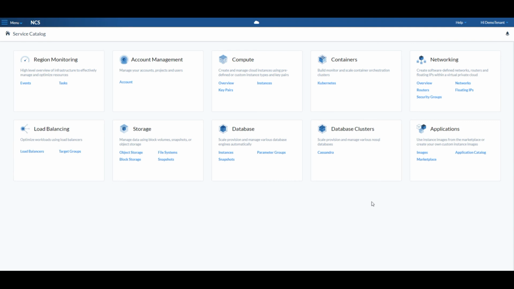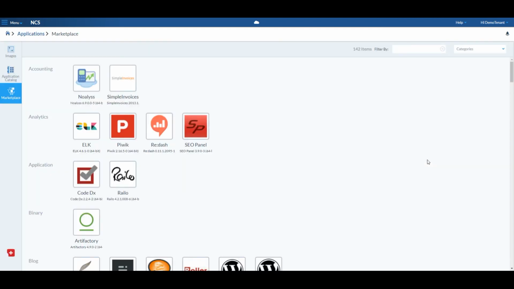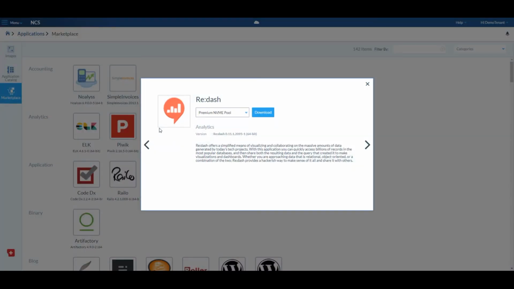Now, the last thing I want to show you is the applications section, and specifically the marketplace, which we are pretty proud of. The marketplace, as it is today, provides you 142 open source, free and ready to use applications that you can simply click on a specific application that you're interested in. You choose your storage pool and you hit download.